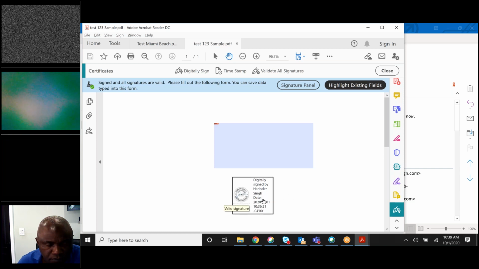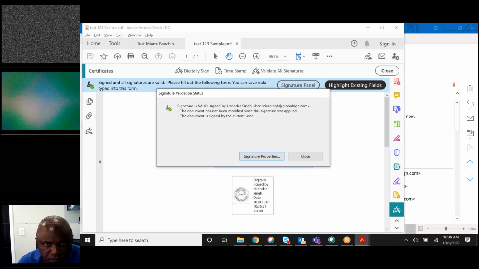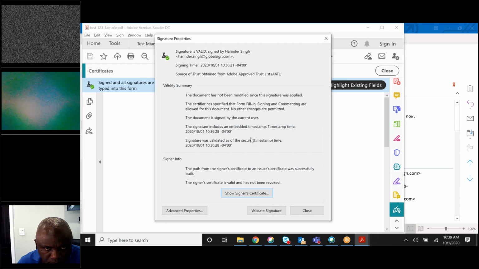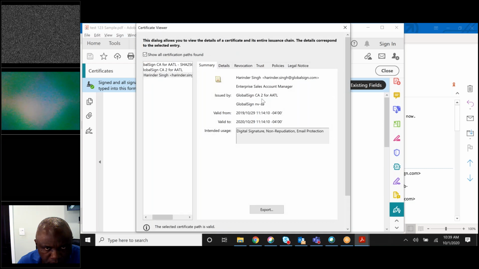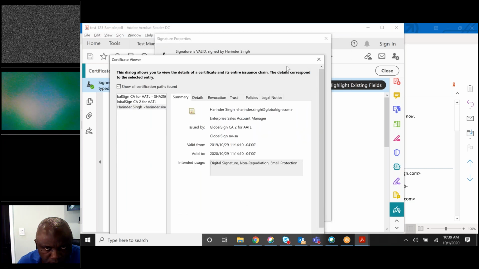And another thing is that the city is going to click on the signature, like I'm clicking right now. Once they click on the signature, it'll show that the signature is valid, signed by the professional engineer, and this document has not been modified since the signature was applied. That is very important. And the document was signed by the current user, and they can go to the properties, they can check the validity, and when it was signed, the signer certificate. We have already seen that part, issued by GlobalSign.